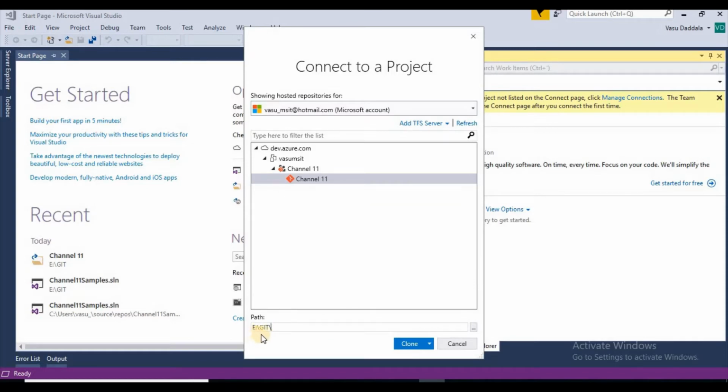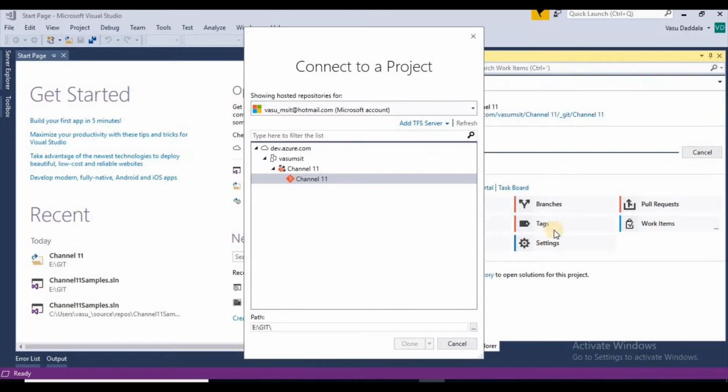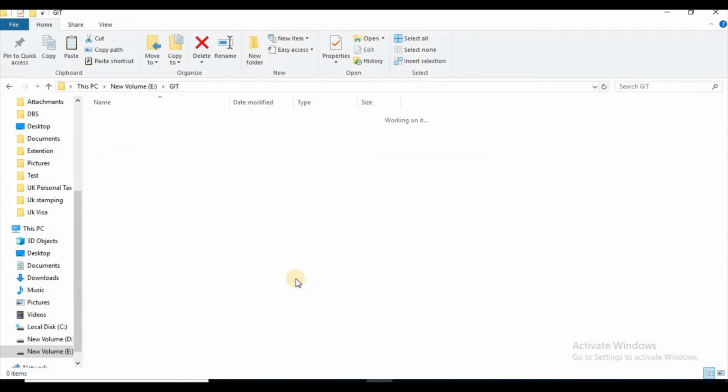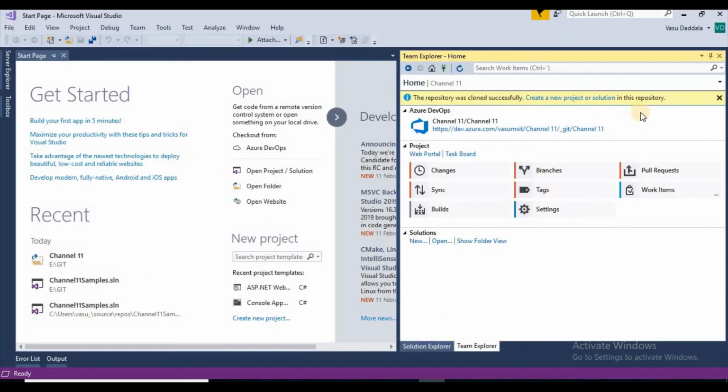I created Git under the E drive. So I selected that path and clicked clone. It got cloned in my local repository. Since my project is empty, I don't have anything. So it has been cloned successfully.